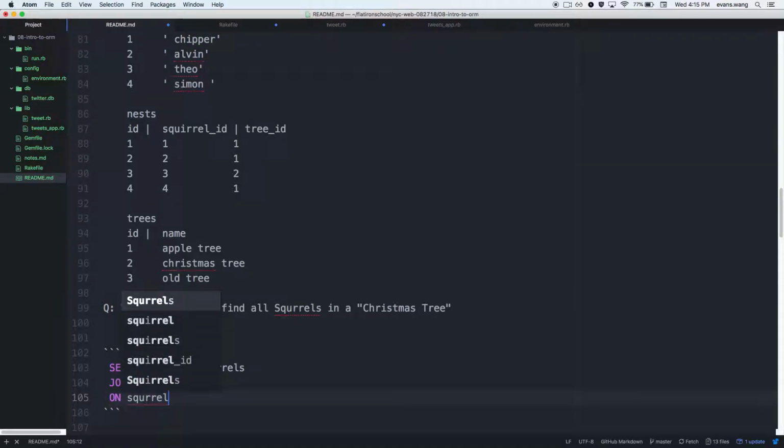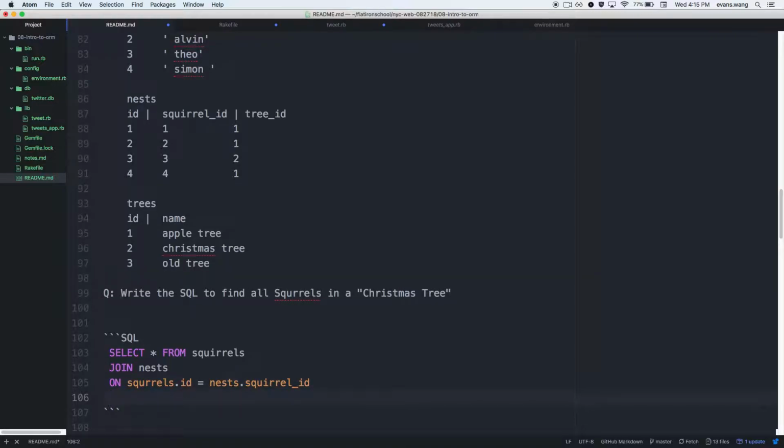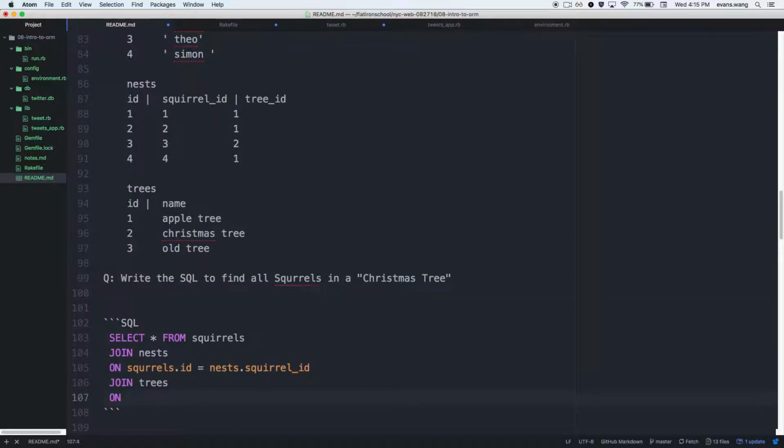So I start with squirrel first. squirrel.id. And what does the nest have that links the squirrel? Cool. Right? And then now I'm trying to jump to the tree. A little bit of this, a little bit of this. Right? On what? What does the tree and the nest have in common? Tree.name. Very good. I just heard name.